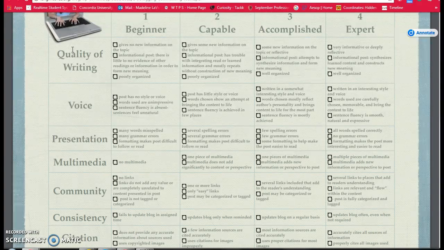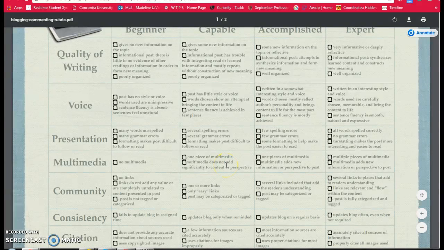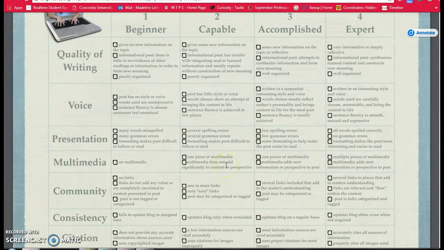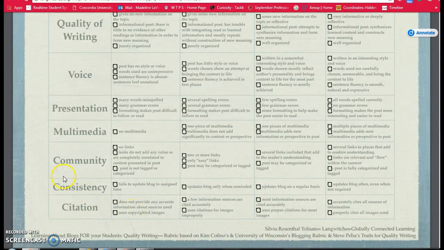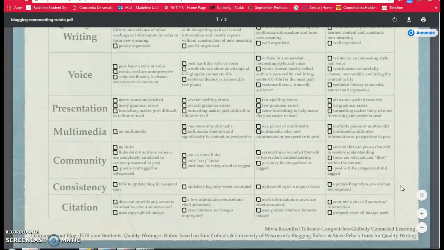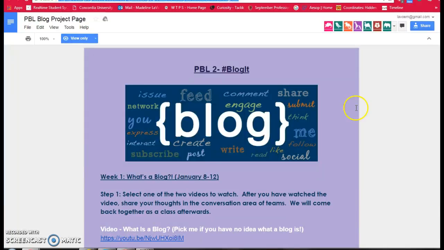Of course, you can always ask Mrs. Walls, myself, or even some of your classmates for help. You're definitely going to want to include some pictures or multimedia. For community, maybe you're including some links in there, using some tags, using some hashtags. Consistency, that means that you're following our schedule for posts and updates. And of course, you definitely will need to cite all of your sources. In your last project, some people forgot to do that, but it is really important. Okay, any questions about the rubric?